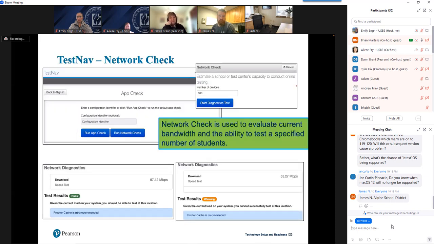There is also functionality on that same screen where you clicked on the Run App Check button, called Network Check. Basically, Network Check is just what it sounds like. It's used to evaluate current bandwidth and the ability to test a specified number of students. So you click on that Run Network Check button. It'll pop up a window in the upper right here to say how many devices do you plan on testing, a maximum number of devices. In this case, we just input 100. You click on that Start Diagnostic Test.